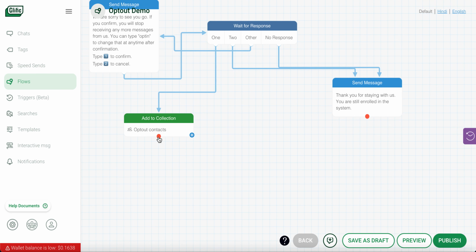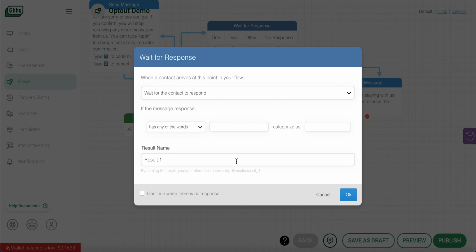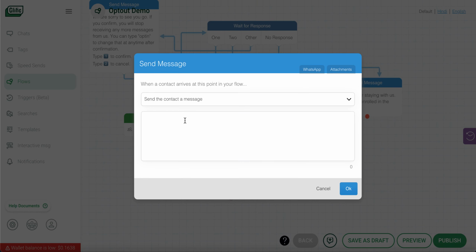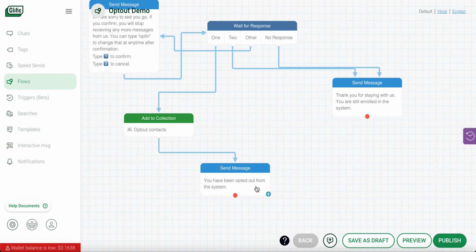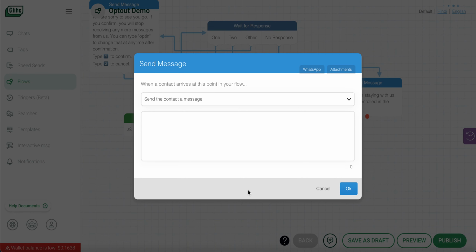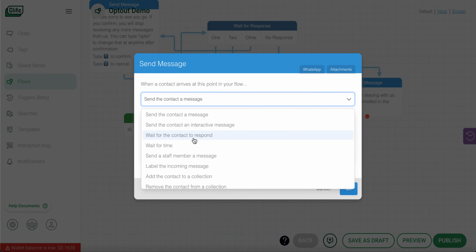And now let's send them a message. And let's say you have been opted out from the system. And in order to actually update their preferences, let's also update the contact.